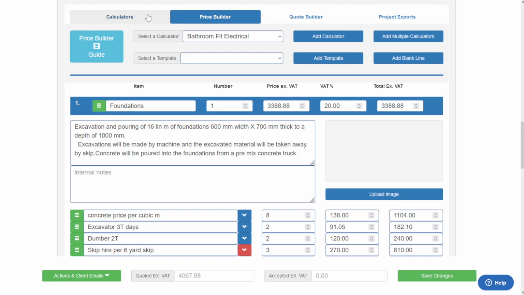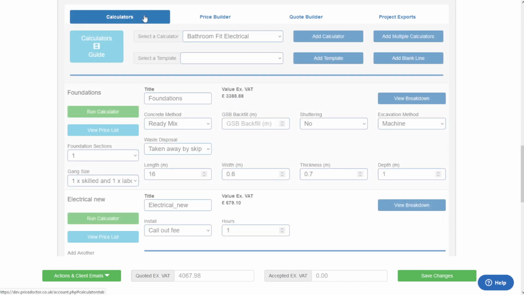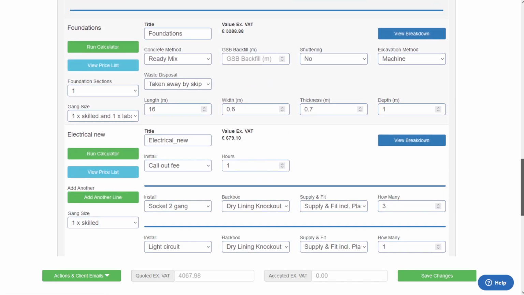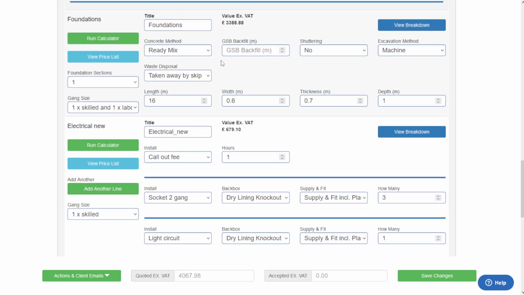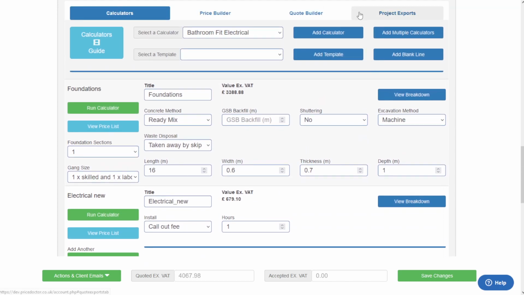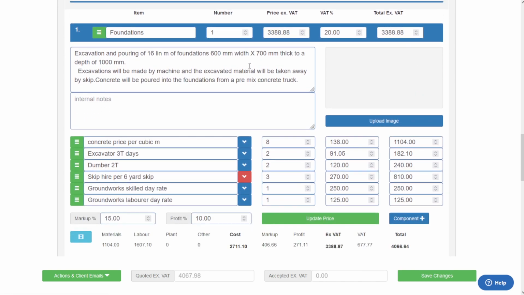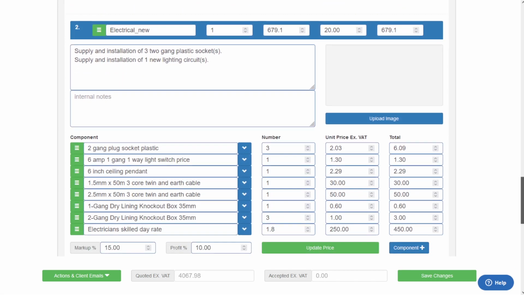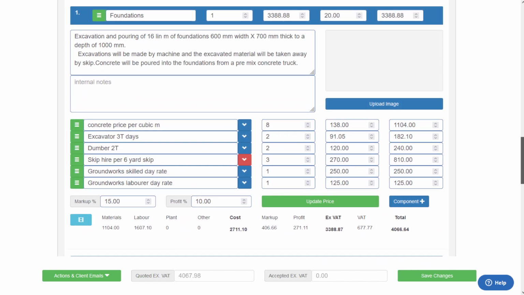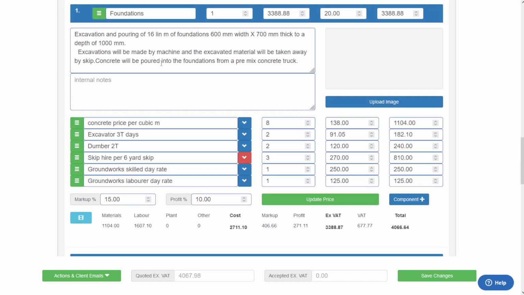In the previous video, we ran a couple of calculators, a foundations one and an electrical one, based on some inputs, and we're now just going to run through the outputs they've generated. On the Price Builder tab, you have the foundations task and also the electrical task. Based on the data we've given it, the system has generated a description of the works. Obviously the description is very important because it's telling the client what you're going to do and how you're going to go about doing it.